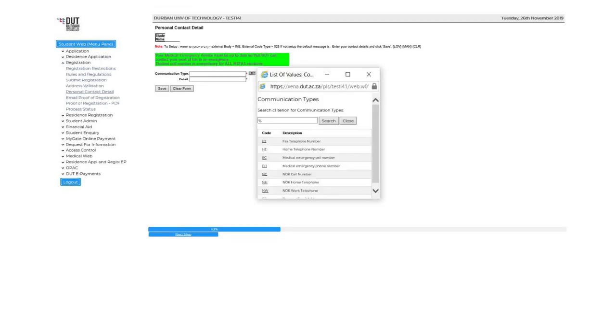Step 12, other important contact information. The screen allows you to view, edit, and verify other important contact information. Please ensure that you update your contact details accurately and timeously, as the university would use these details to contact you or your next of kin, as well as send SMSs to your cell phone for important and urgent messages.